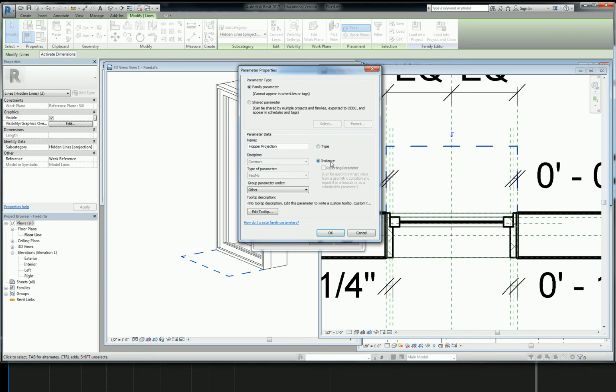Okay, and I'm going to change it to instance parameter. The stuff that you see below here, it's a discipline type of parameter, and then where the parameter is grouped. You can't change the discipline or type right now because it's specific to the visibility of an element, meaning you're either going to see it or you're not. So it has to be a yes-no type. And then, again, we can change where we want it to show in the parameters here.